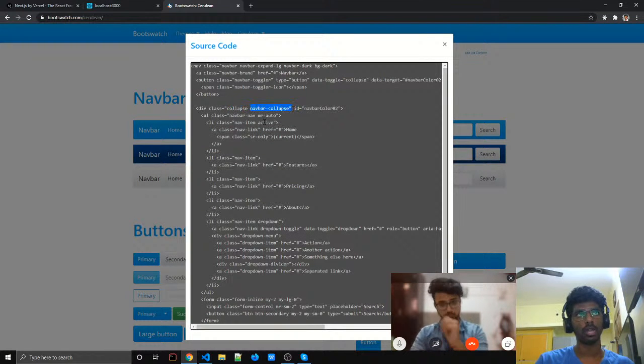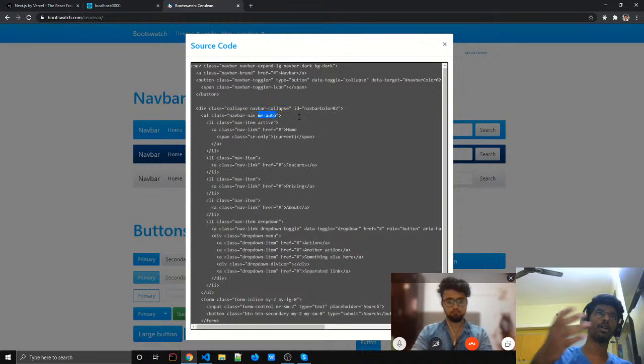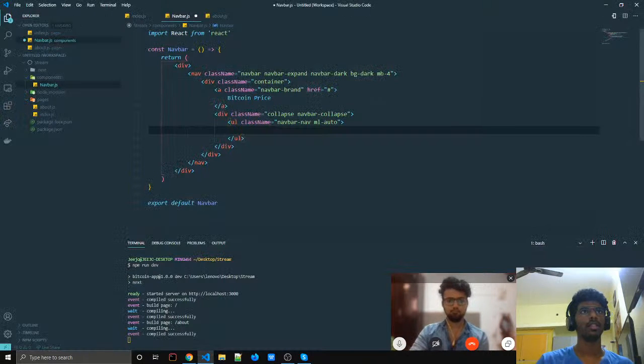Collapse, navbar collapse, and in the UL tag they have given the class named navbar-nav, and here they have given us mr-auto. So mr-auto means margin right auto, and ml-auto means margin left auto. Those are the class names which have been used there. So inside the UL tag, I'm just going to give a LI tag, which is nothing but a list item tag, and I'll give a class name as nav-item.